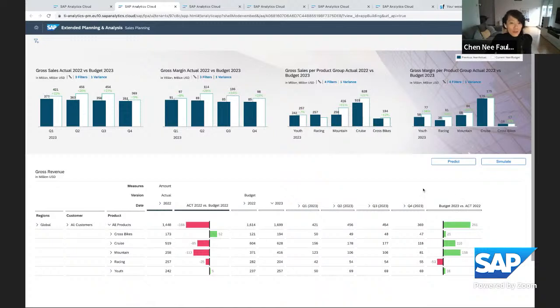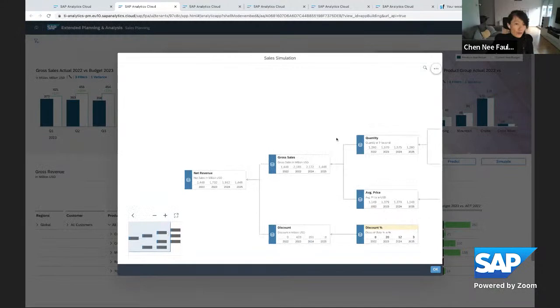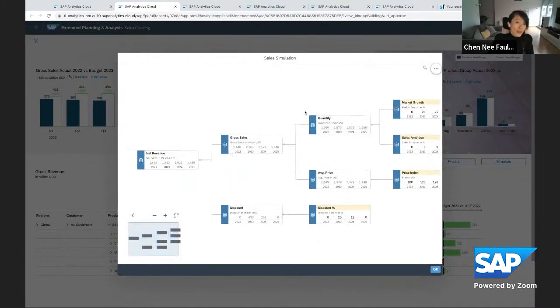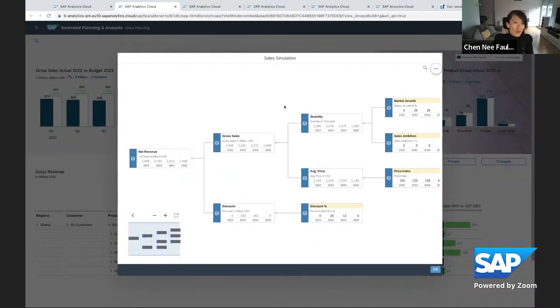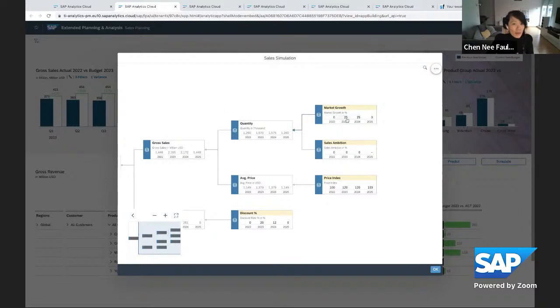So what you could do here is to plan manually, but you could also create a prediction to generate some predicted numbers for the planning. You could also perform a simulation. Here, I would like to show you how we have this value driver tree with which you can tweak the numbers for the different drivers that drive your net revenue. So for example, if I would say, well, maybe I would like to simulate how it would be for the market growth when it grows to, let's say, 30%.